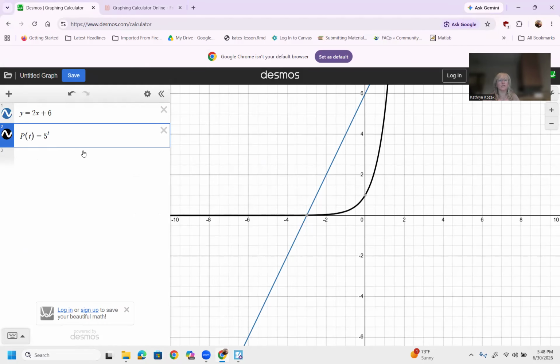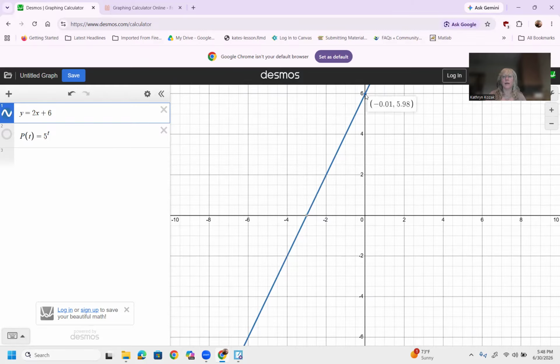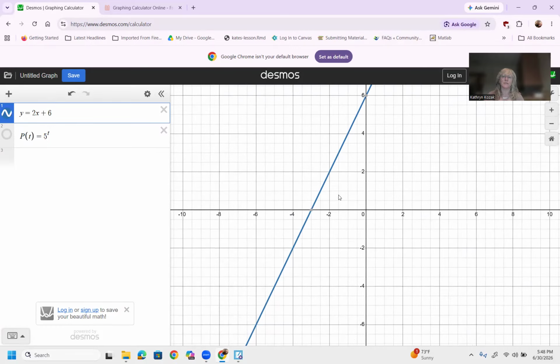I happen to have that graph still in here. I don't want this other one plotted right now, so I just want to see that graph, so I'll turn that one off. I see that we intersect the vertical axis right here. And I can actually click on that point and it will tell me exactly what that point is. It tells me that point is (0, 6).